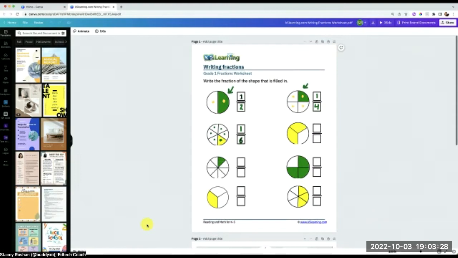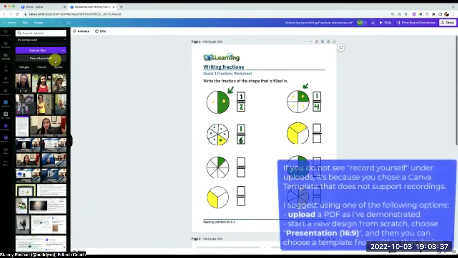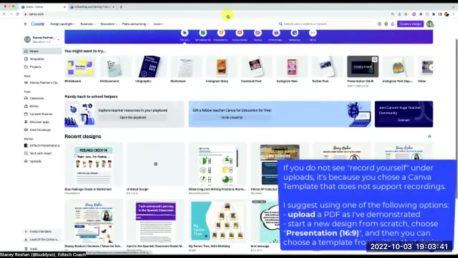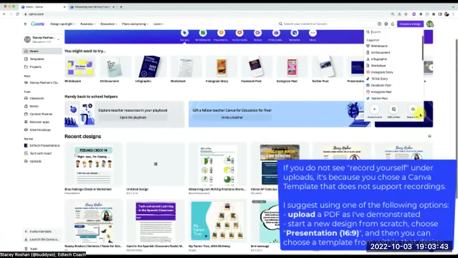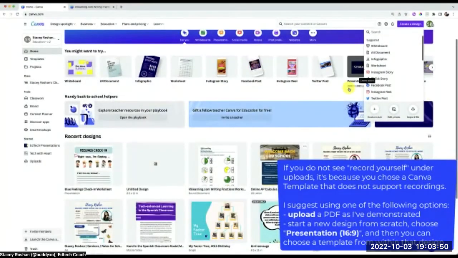on how to record. First thing, when you click on uploads, record yourself might not be there with all project types. So if you don't see it there, my suggestion is do one of two things. Either start by uploading your document like I did for this one, go to create a design, import file, and then pull in your PDF. I found that that always gives you the upload option.